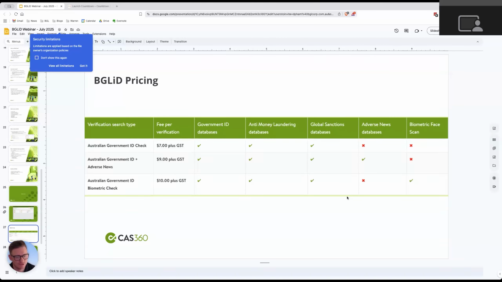Is there a way to transfer costs to the client? Yeah, I mean, I guess this is up to the practice, whether they want to charge an onboarding fee or something like that. BGL does store our data in Australia, yes.